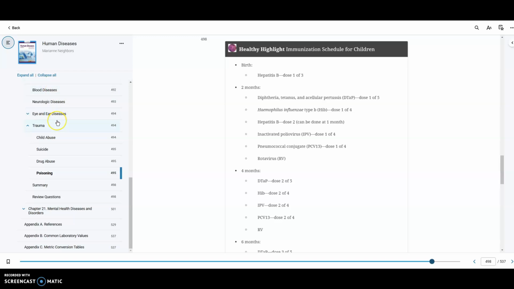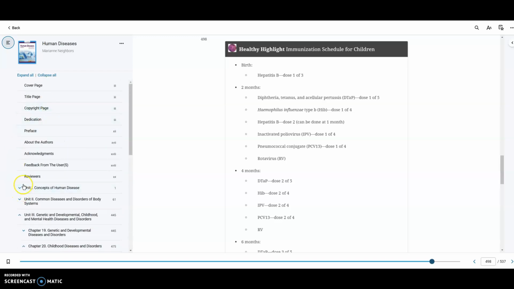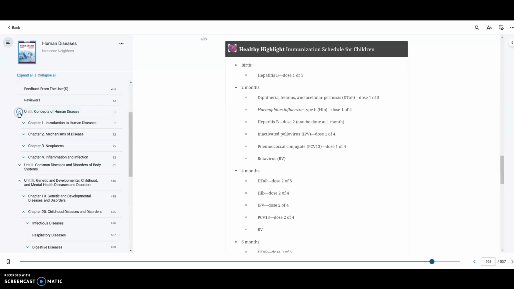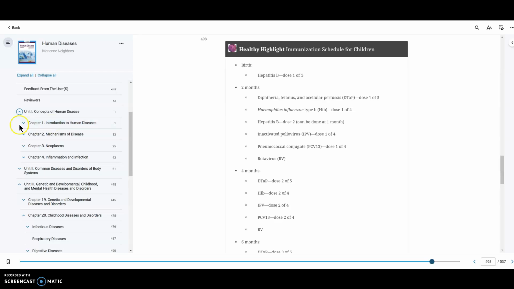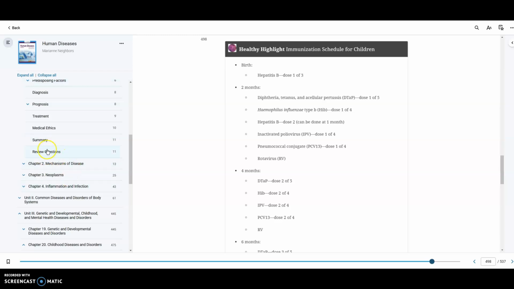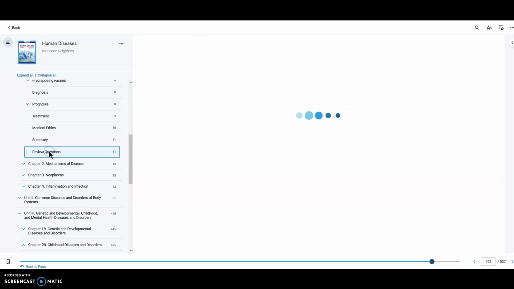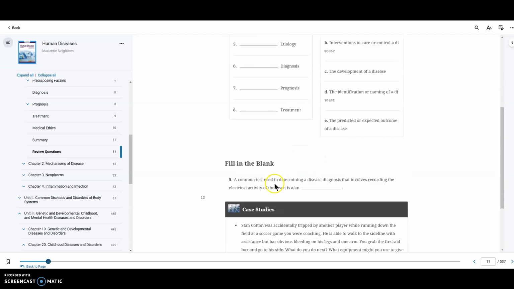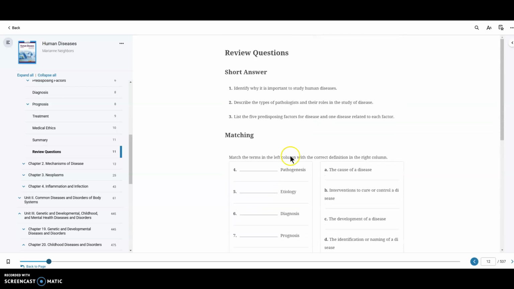On the side here, this is the table of contents, so you can see it's put into units, and if you click on the unit, it will give you the chapters. If you want to go to a specific part of the chapter, you can do that. The review questions at the end of the chapters are really important because that is where a lot of your quiz questions are taken from. So you'll definitely want to look through these and understand the ideas that they're giving you. But that's how you access your e-text.